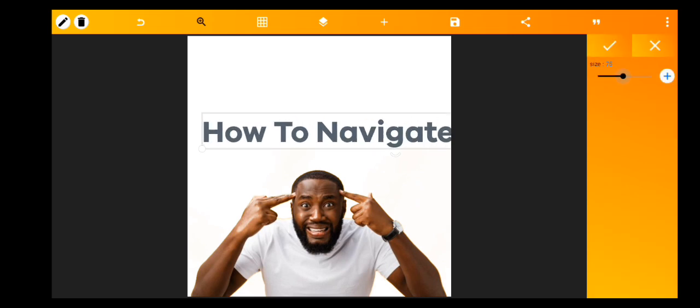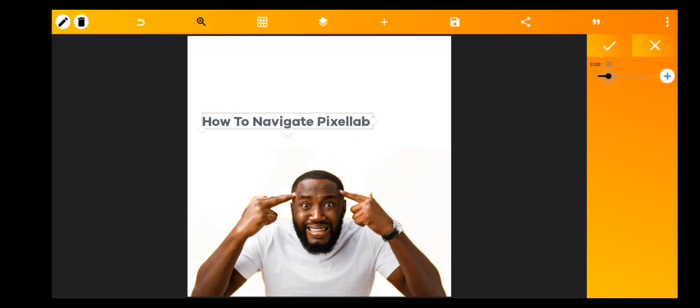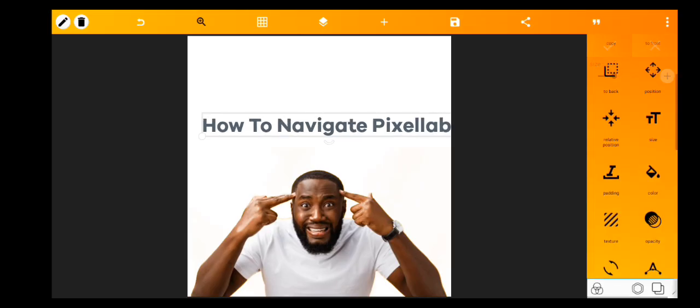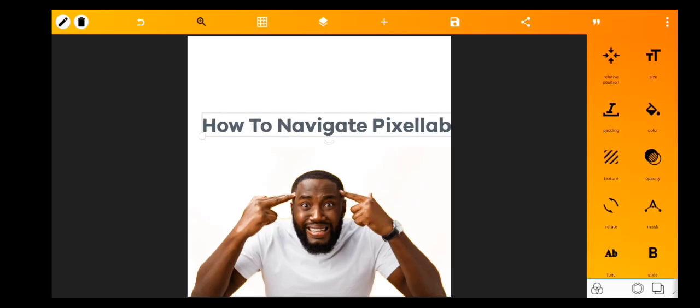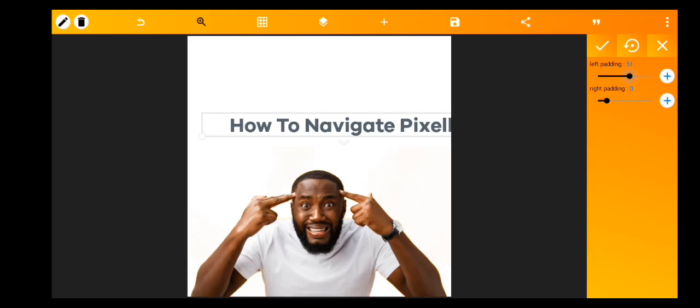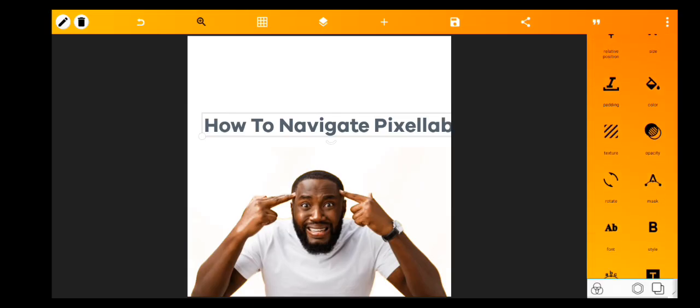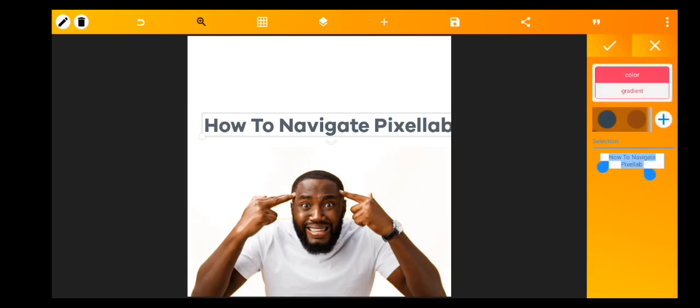And then I want to increase the size. You do it like that, or you do it manually by just using your hand to increase the size. Good. Also, there's something called padding. If part of your text is not showing, you use padding. You can pad to the right or to the left, or you can do both, so that all parts of your text are showing.